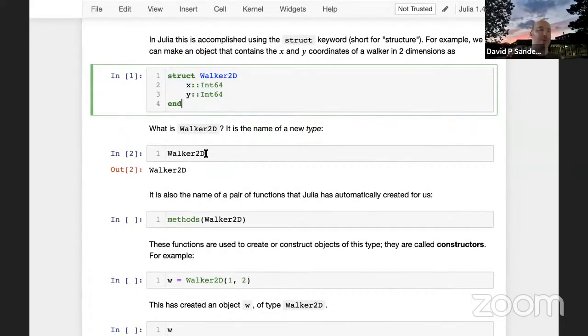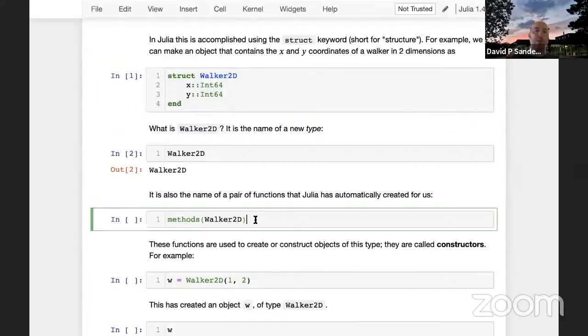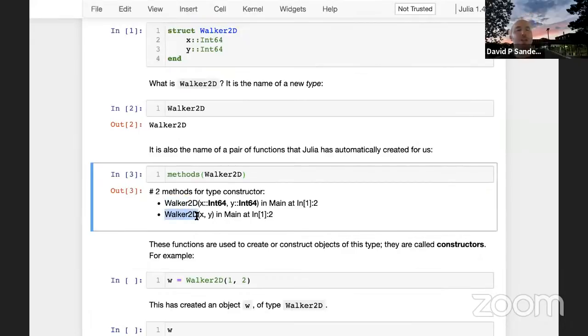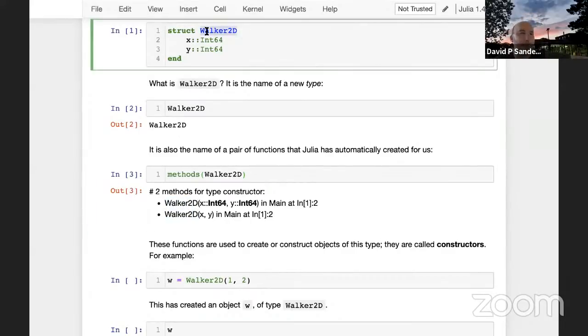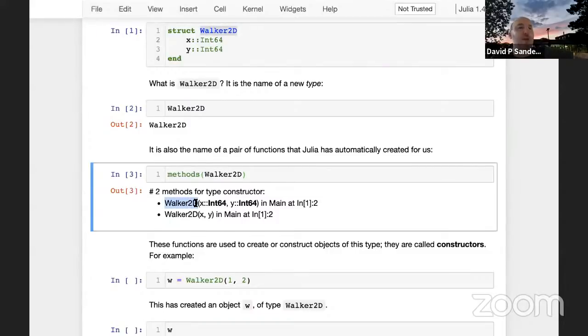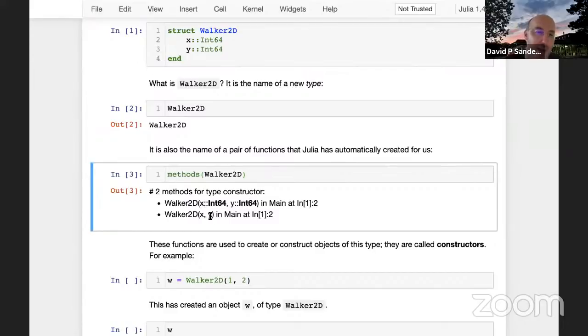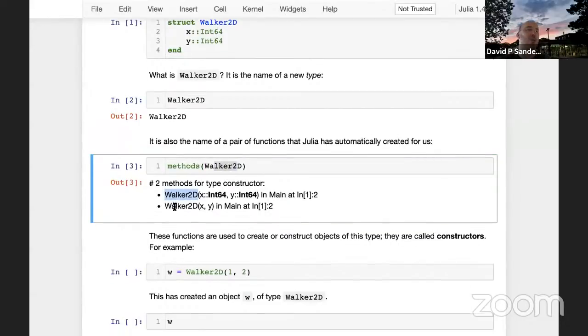But Walker2D is also something else. It's also the name of some functions. So if we do methods of this same name, Walker2D, we see that there are 2 functions with that name. This is something special in Julia. We have an object and we have functions with the same name. You can think of this object as behaving as if it were a function. There are two options: either I can pass in two integers, or I can pass in two things of any type in principle. So there are two methods for this object, and these are called constructor functions because they're going to be what we use to make an object of that type.